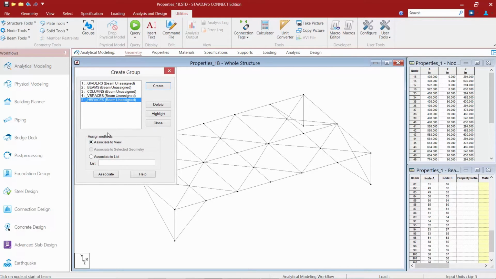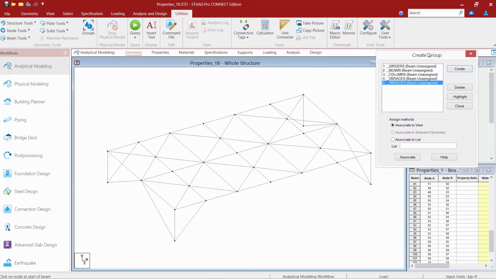Now, once I create all the groups that I'm going to want, you're going to notice that the groups have been created, but they're currently unassigned. So what I need to do is take it to the next step and assign a cluster of different members within each one of these groups. So let's go ahead and start with my girders group. Now, you're going to notice all of your typical assignment methods are now available here. So I'm going to highlight the group and then select the members I want to associate with this group.